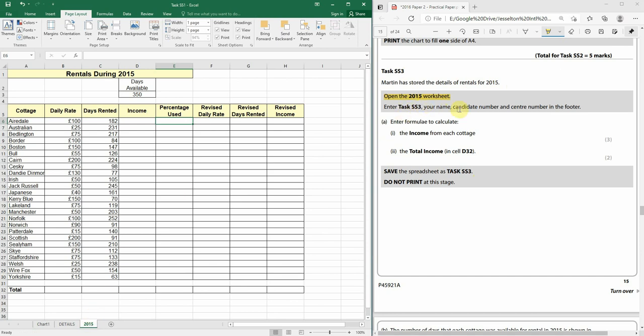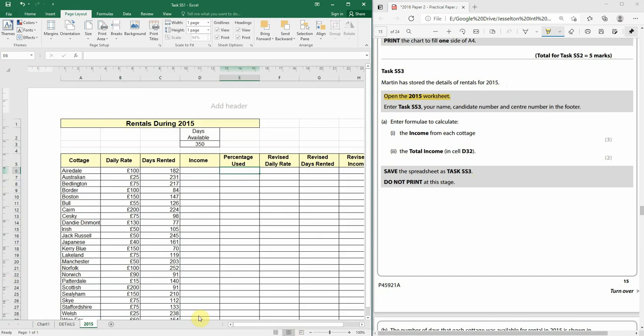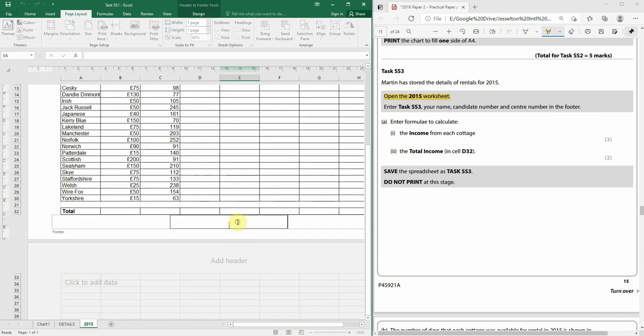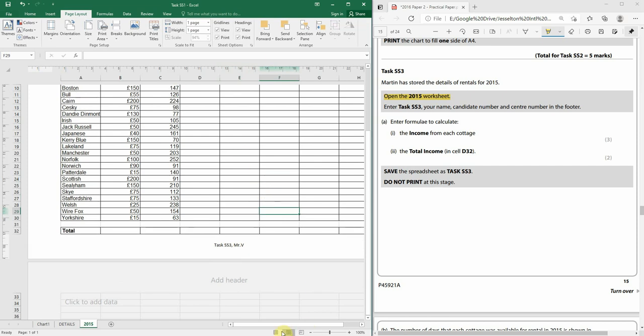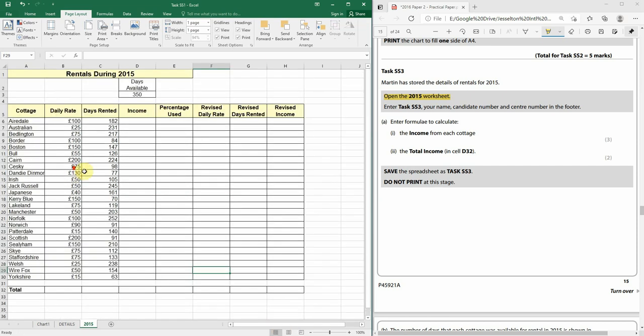Enter task SS3 in the footer. Again, we click on this middle option here for page layout and we should see the footer. Task SS3 and your details. Okay, change the view again back to the normal view.